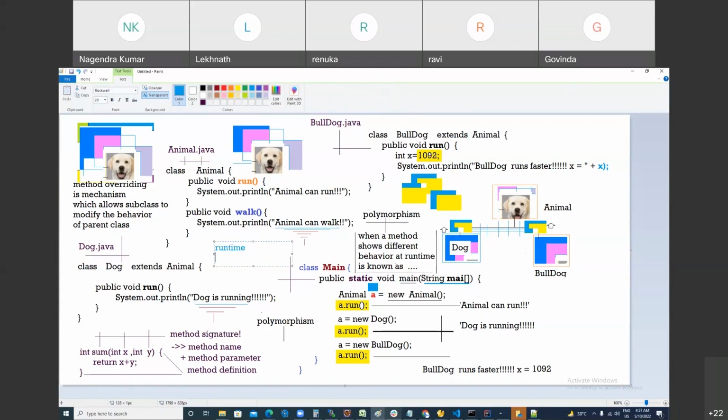Are you following me? We have compile time polymorphism also. That is an example of method overloading, right? Constructor overloading is an example of compile time polymorphism.